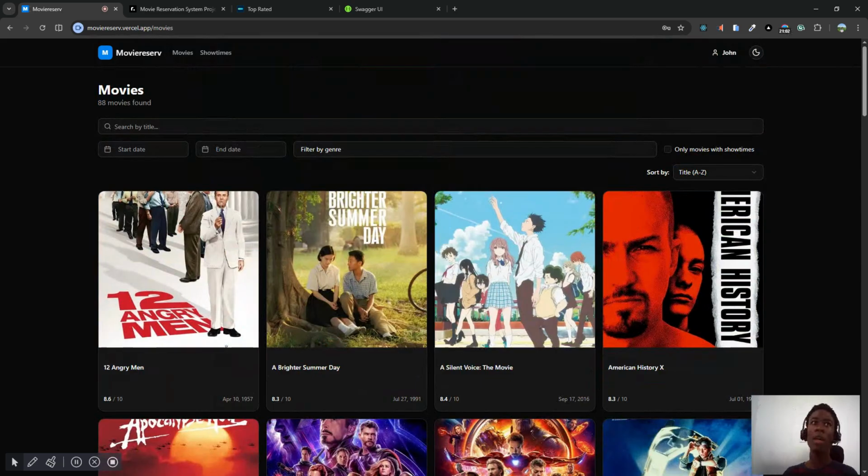The next thing I want to talk about is Showtimes. Like I said earlier, Showtimes is managed only by me, the admin. I can create the Showtimes and then I can remove them. I can add or remove them.